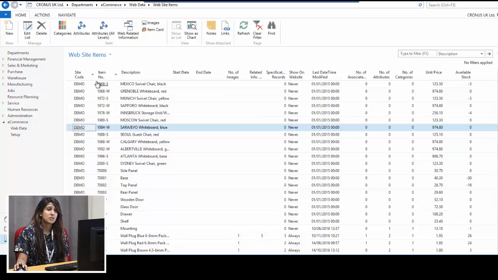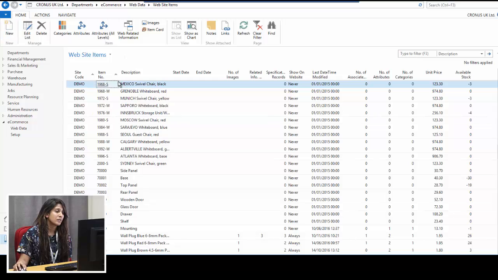If an item is blocked within NAV, so a NAV item card is blocked, even though it shows on website as always, for instance, the actual website item will not be presentable on the website. This is to show that you can't purchase it, you can't order it or anything like that from the website. We then have the NAV item number here, which is pulled through from a drop down. The description comes from the item card. We then have number of images. On your website, you may show one image, you may show several images for that particular web item.